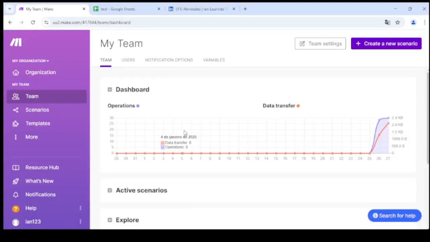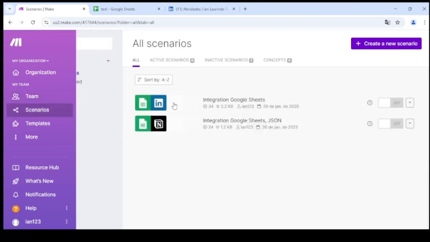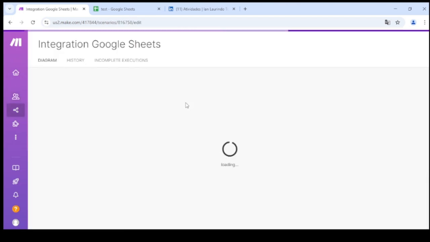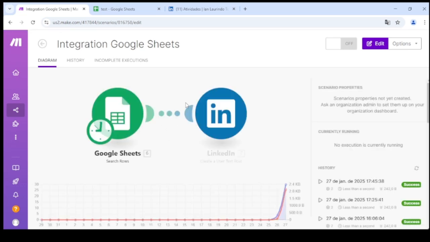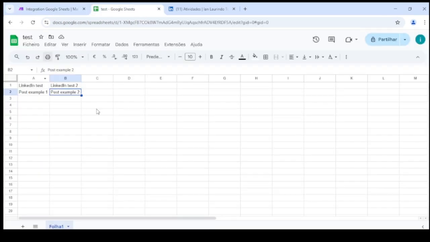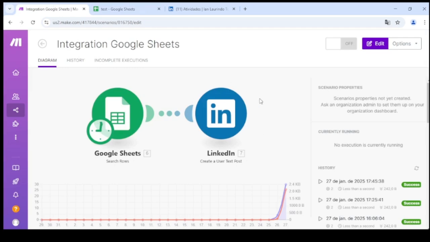Hey then, I just finished the automation process in Make.com, and to get started with it, you just come here to Scenarios and select the integration. There will be these two nodes. One is for getting all the data from this spreadsheet that I created just for this example, and the other one is a LinkedIn node that creates a text post on the website.